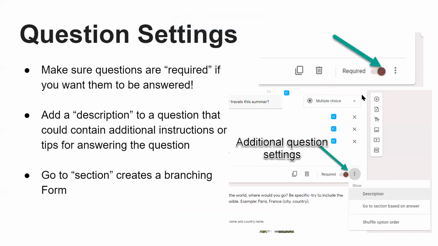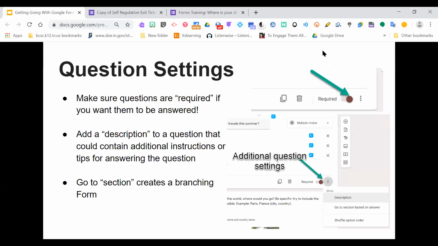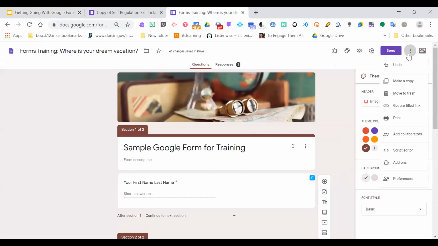All right, other things to know, settings for individual questions. If you want to make sure people answer the questions that you want them to, make sure you toggle on required. And there actually is a way that every time you make a Google Form, it will make all the questions required. I turned that on because I was really bad about forgetting to toggle that on myself. It's this 3-dot button here in the corner, and it's preferences.